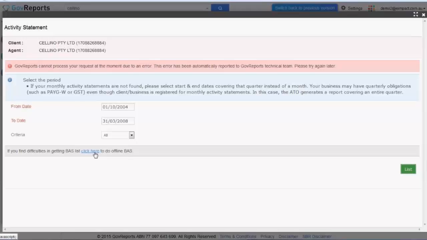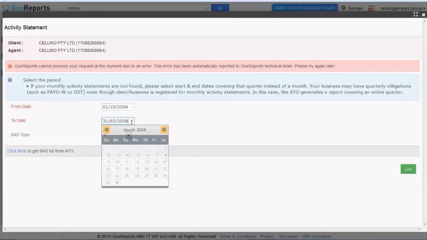So for those that do offline when ATO is not working like it is now, you can do the offline BAS, prepare it, draft, save it. When ATO is back online, you can then go back to GovReports, click Pre-Filled, and that will pre-fill from the ATO with the document ID and all the details from there, and you can validate it or lodge directly. Just to give you a demo, because I put in 1st October.